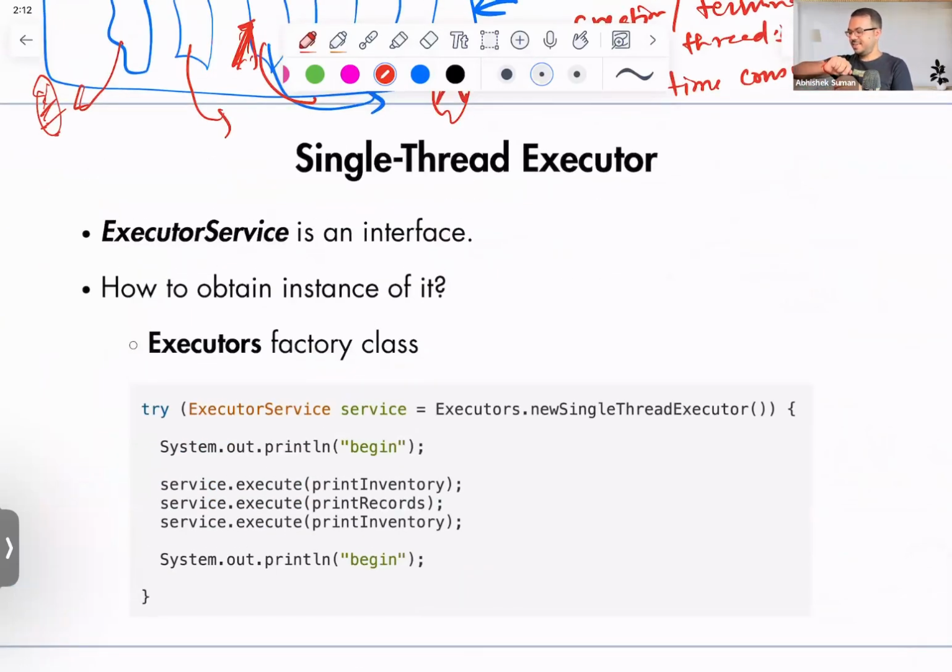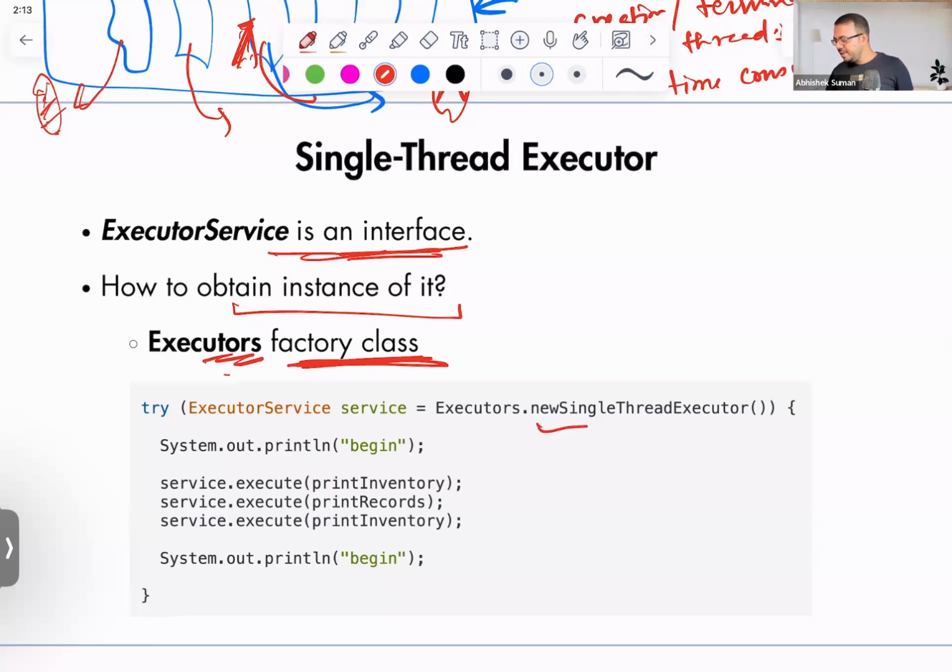How the executor service can be used. As I said, executor service is an interface. So how do we obtain an instance of it? They have given Executors as a factory class. And what is the use of a factory? Go and create a new product. So it is responsible for creating the new single thread executor. This is the factory method of the factory class Executors, and it gives an object of type executor service.